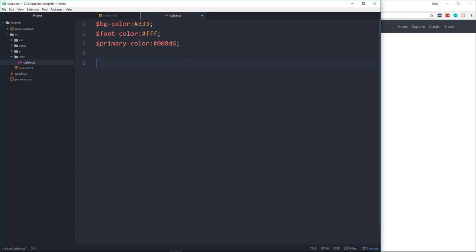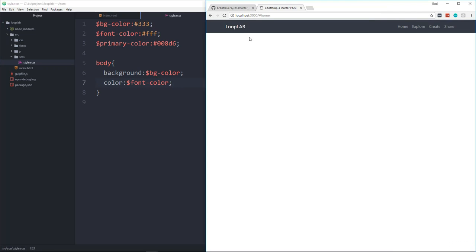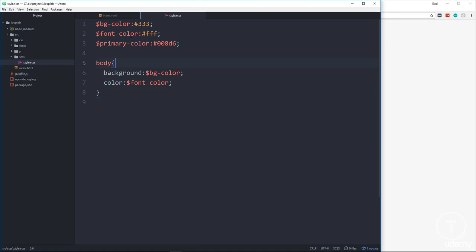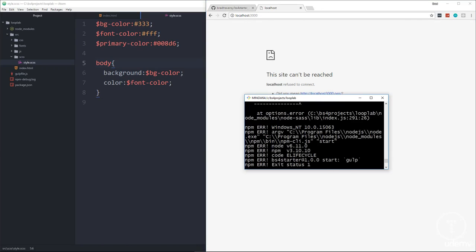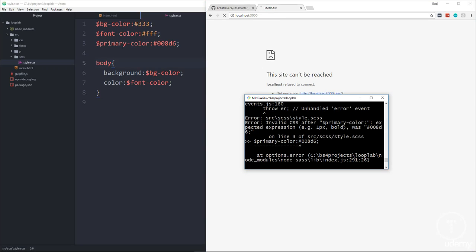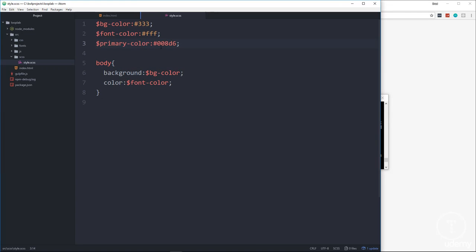Okay. And then what we'll do is add to the body the background, which is going to be the BG color variable. And then we have the color, so the text color, which is going to have the font color variable. All right, so we'll save that. And let's see, why didn't that update? Let's check the log here, see what happened. So primary color... Looks like we have a SASS error somewhere. Oh, the hexadecimal isn't right.